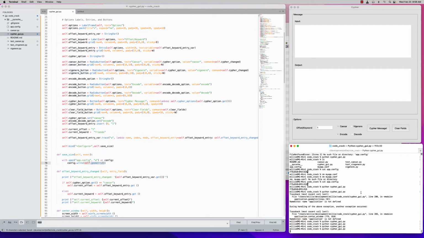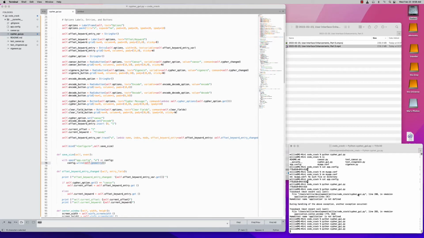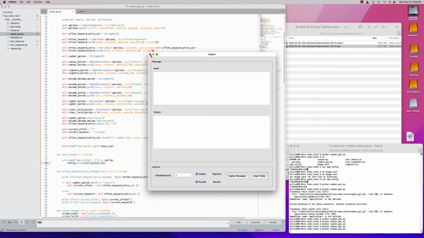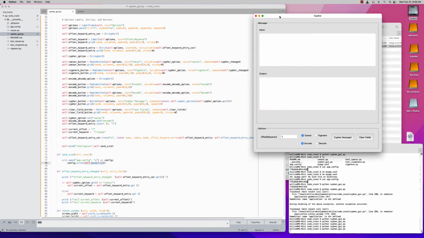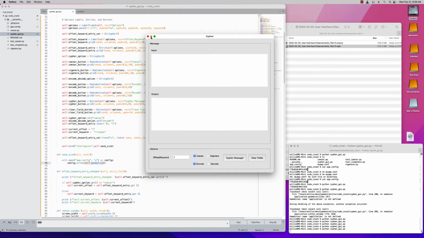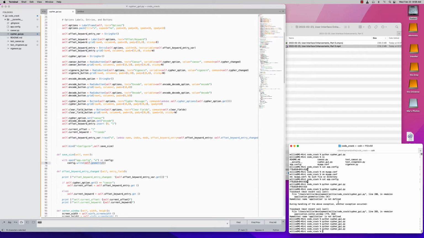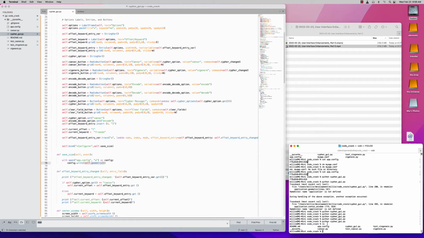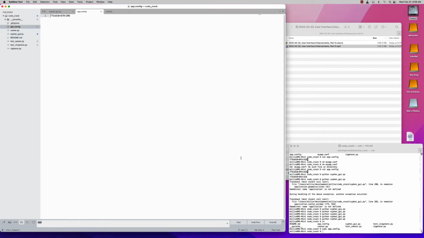So let's see how that works. We'll go in here now, close this, run the program, and let's put it over. Well, let's leave it here for right now. So let's leave it here, and then we'll look for this app.config file. Let's bring that into Sublime, and we can see that it has a geometry string in it.